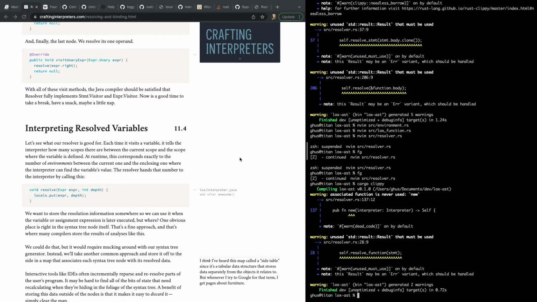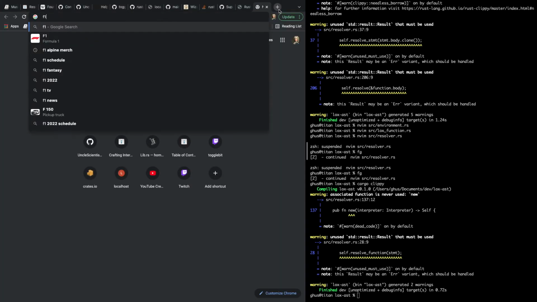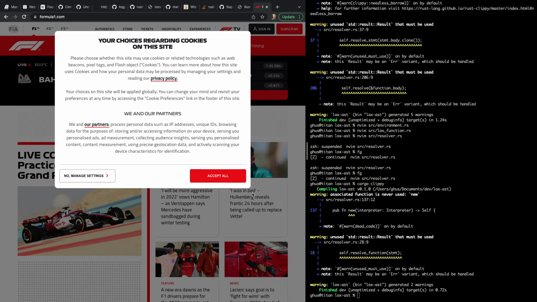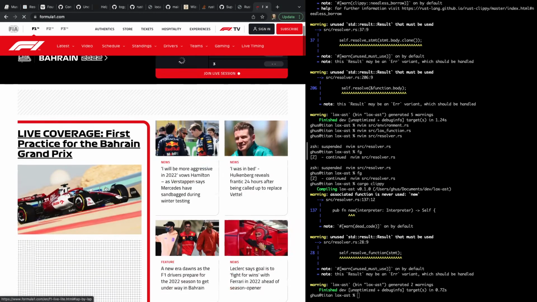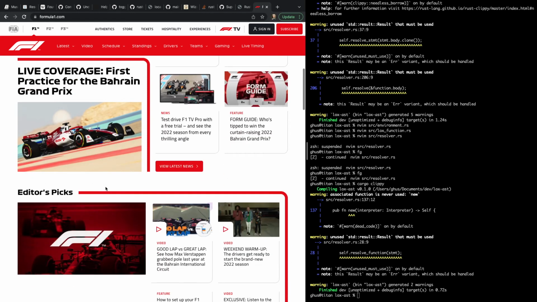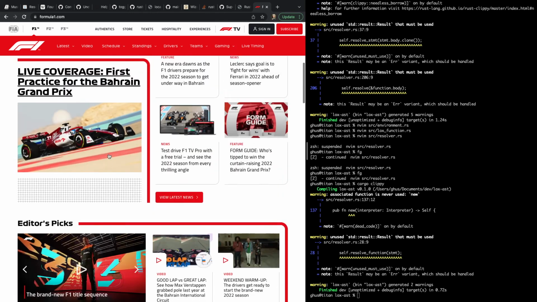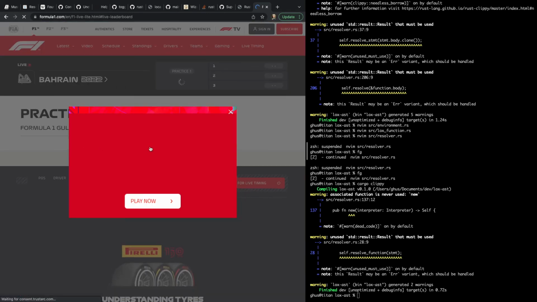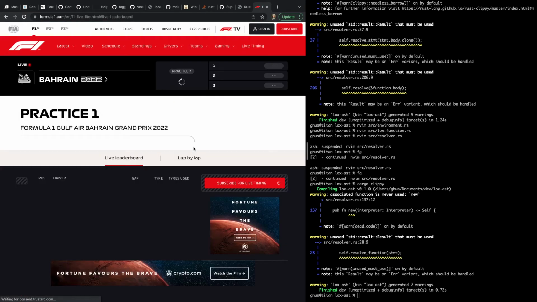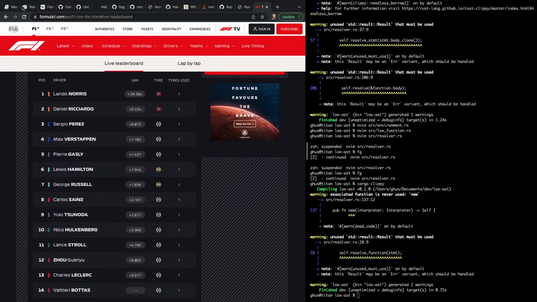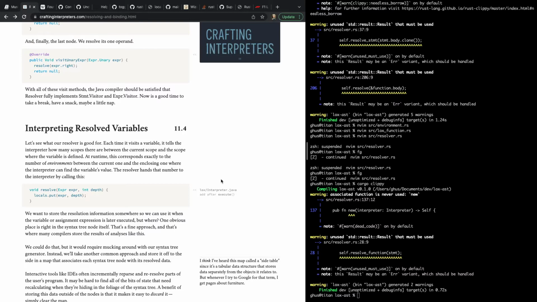So let's see what our resolver is good for. Finally, all that work. I just want to take a quick peek. See how things are going here. There's probably nobody on the track yet. They always take forever to get on the track. Oh, I don't want to play it. That would be illegal, wouldn't it? All right. So I'm just going to keep this here. All right, and I'll keep taking a peek.